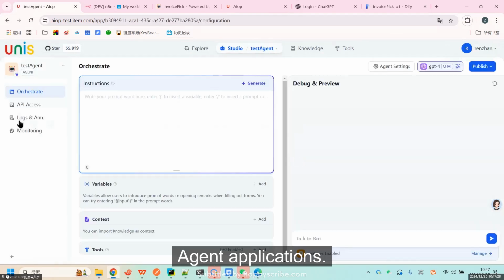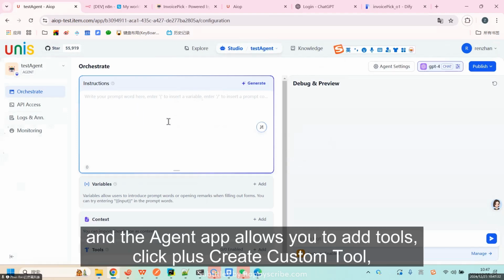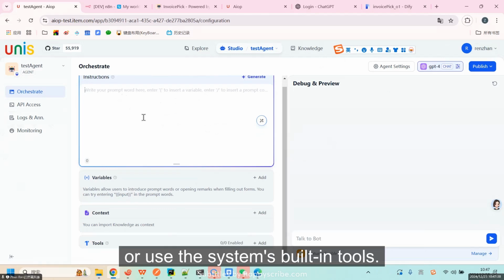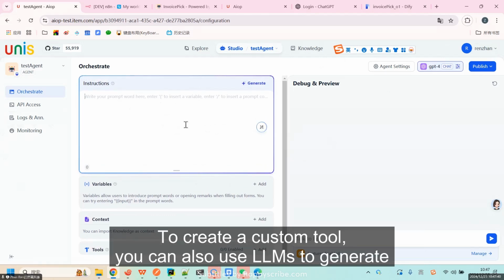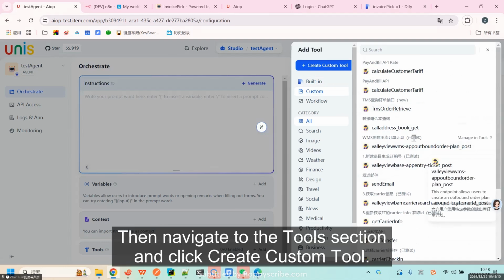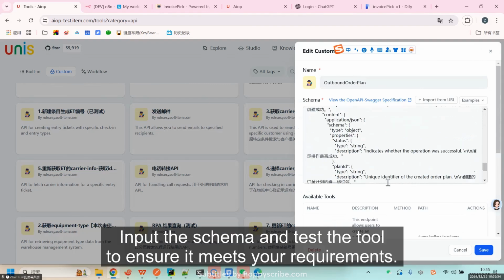Agent applications. Agent-type applications are highly dependent on prompts, and the Agent app allows you to add tools. Click plus, Create Custom Tool, or use the system's built-in tools. To create a custom tool, you can also use LLMs to generate an OpenAPI 3.0 schema first. Then navigate to the Tools section and click Create Custom Tool. Input the schema and test the tool to ensure it meets your requirements.